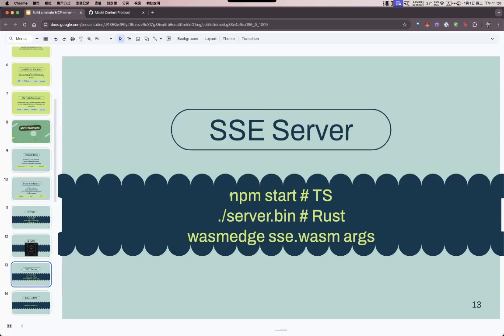So if you create with TypeScript or JavaScript, you just need to npm start your project, and you will create a server, and it will allow you to use your client to connect to this server. Not only on the localhost, you can deploy the same server on your AWS or other remote server, and if you have the domain name, you can just connect to that domain name to use it. So basically, all of these commands are to execute a native binary or execute a project on a remote server.